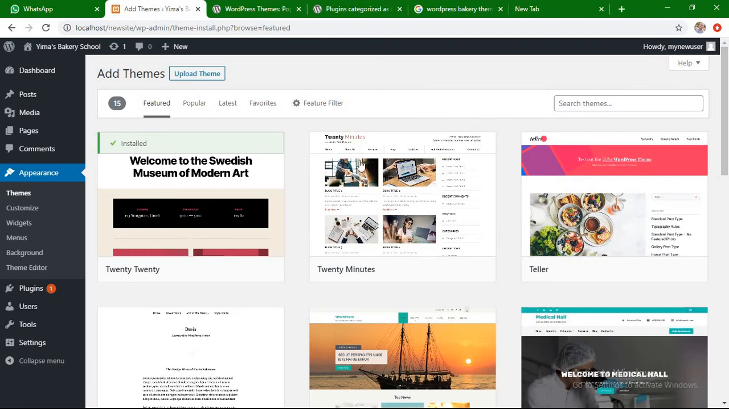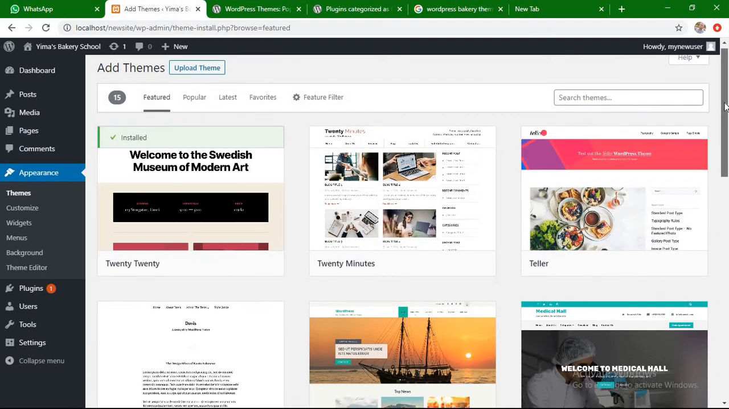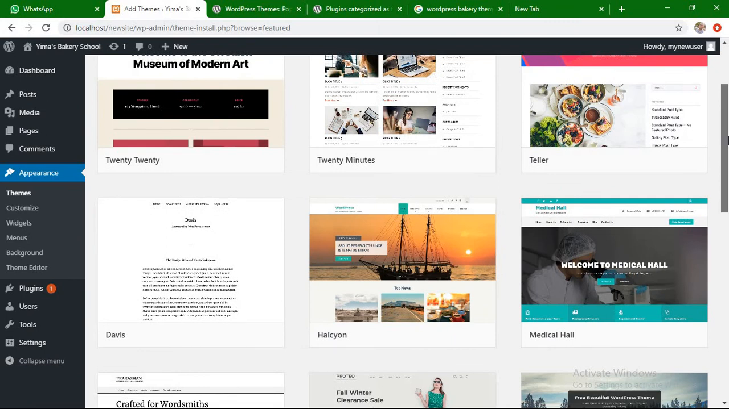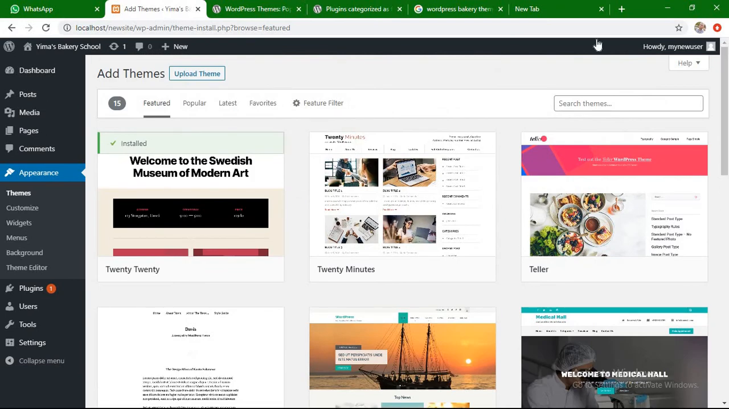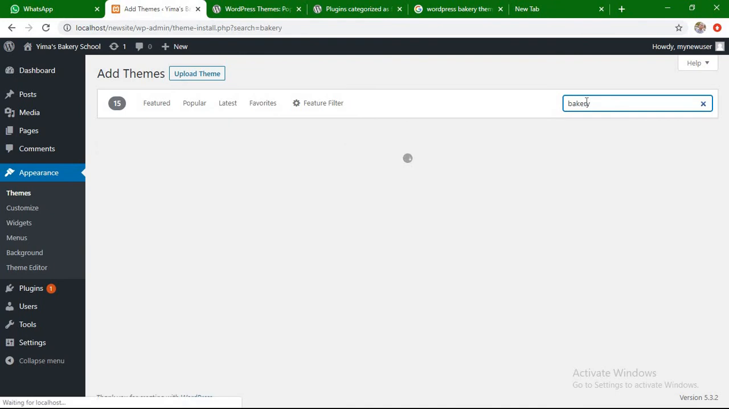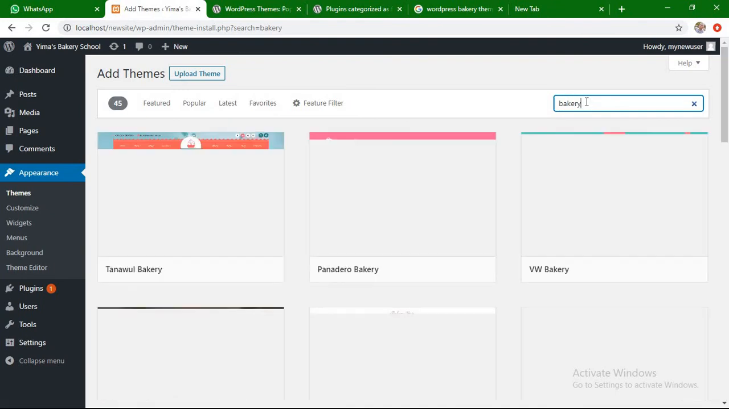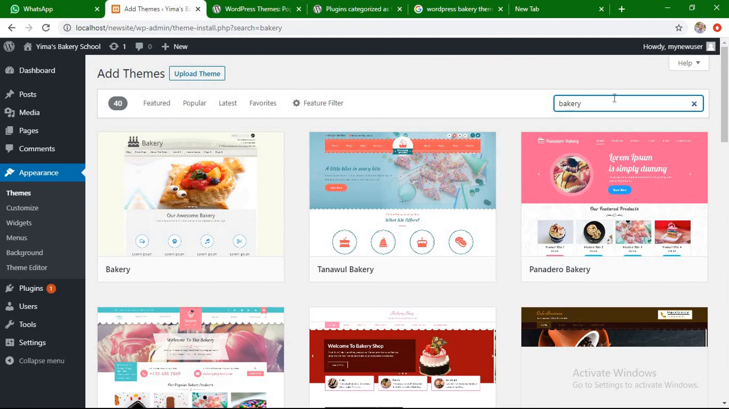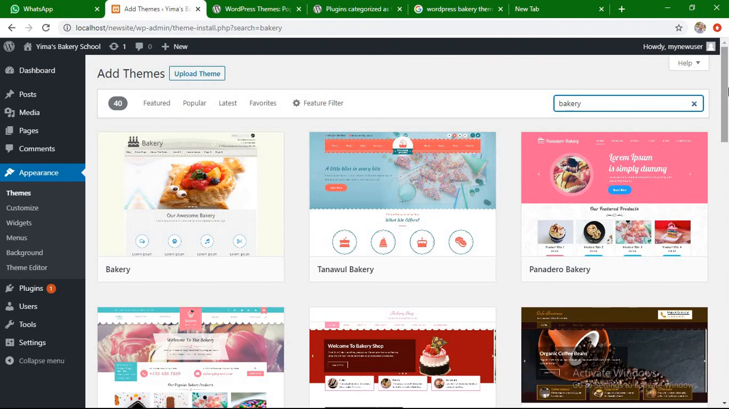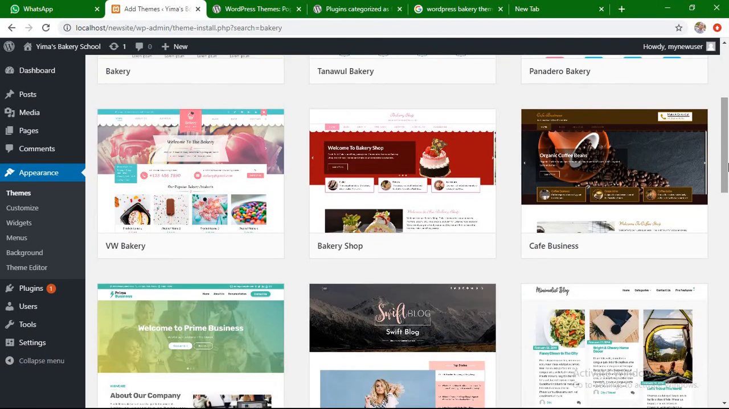Okay, so sorry about the first search. It didn't really bring up what I wanted, so I realized my internet connection was kind of down. So this is what comes up when, okay, yeah, I need to search again. We're gonna search for bakery. Okay, so here are some themes. God, this first one looks terrible. But it depends on what you already see that might interest you.